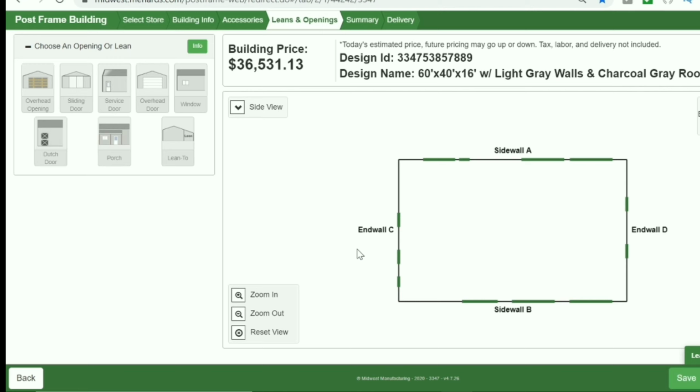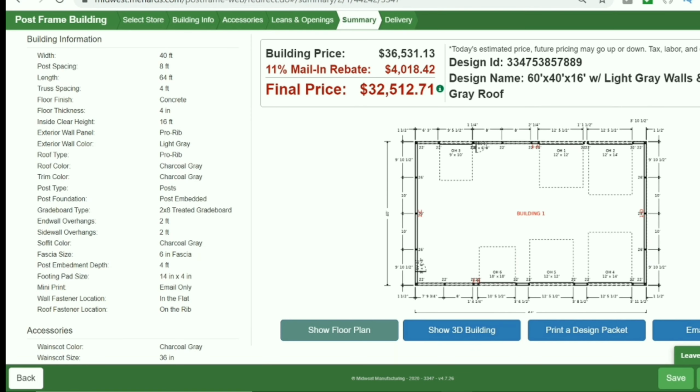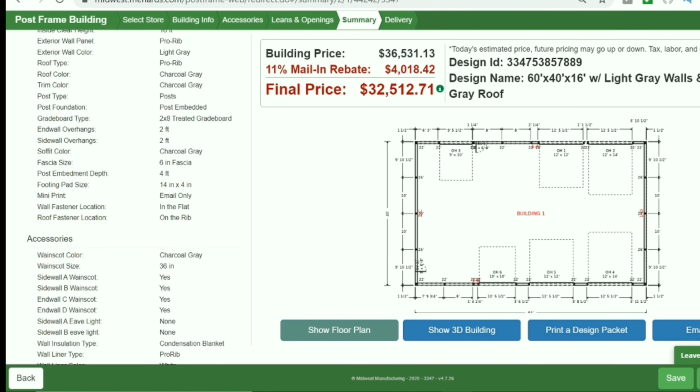It's going to take you to the summary page, and this is where the magic happens, because you're going to get a complete summary of what you've got. Here's a view, here's all the window openings, here's the spacing, everything that you asked for. Here's the building information over on this side, and it shows all the accessory information that you had asked for. It's really cool. I mean, it gives you just about every piece of information you could possibly want.